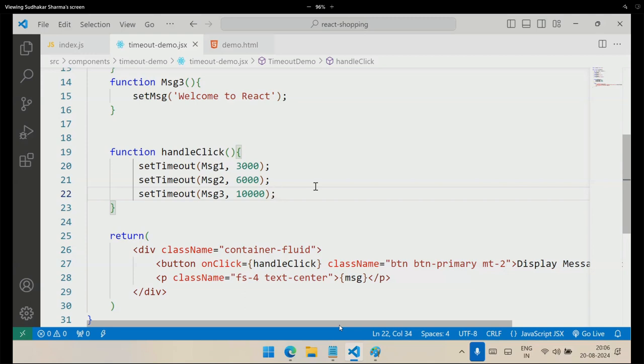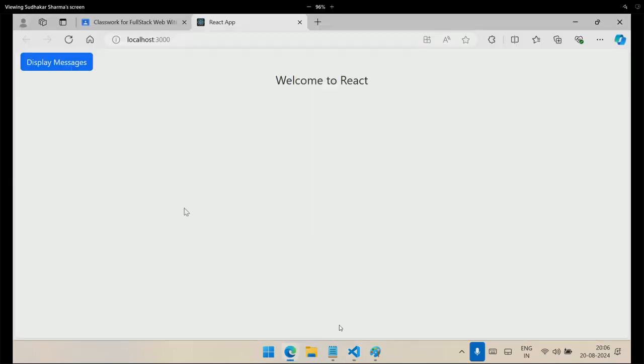This mechanism is called, in multi-threading, thread sleep. So here we can control that by using timeout. Now see what will happen when I refresh and click on display messages. You will see that the first message will display after 3 seconds. After that, the second message will come. And after that, the third message is going to display.